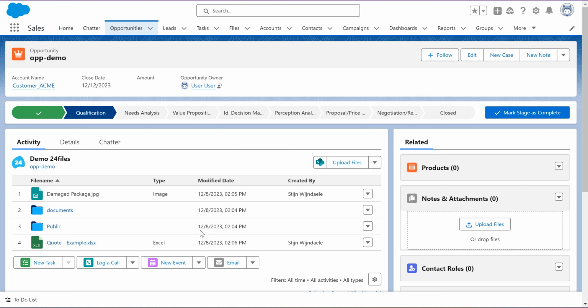So this ends the demo. You see how quickly we were able to set up and configure our first folder structure record and make use of 24Files.